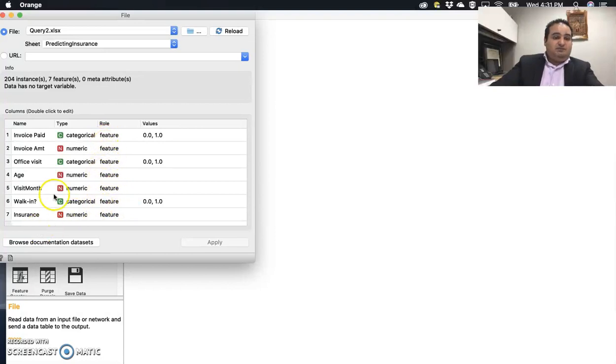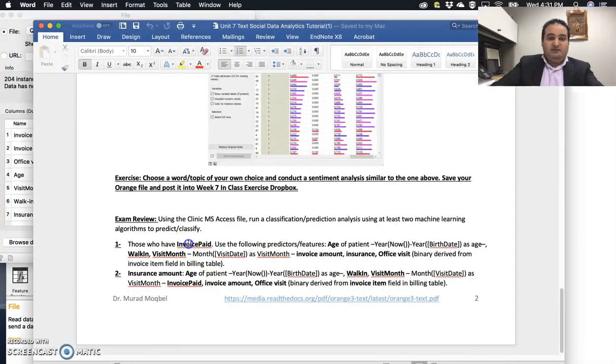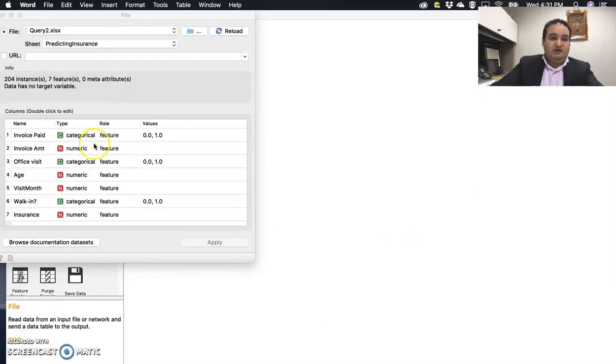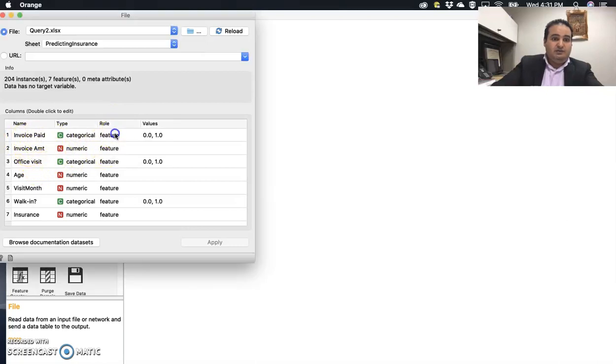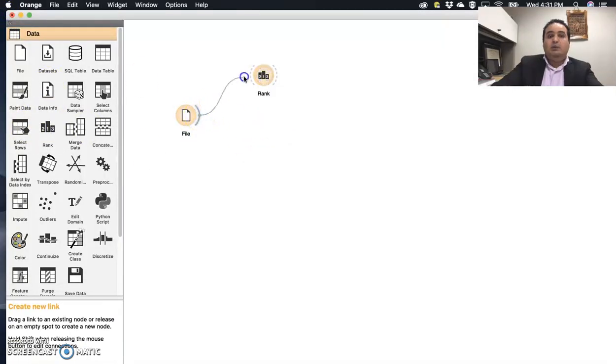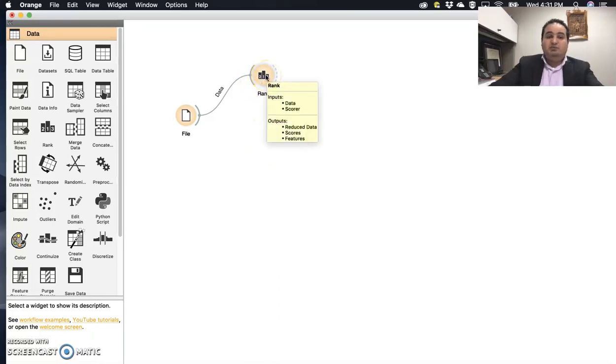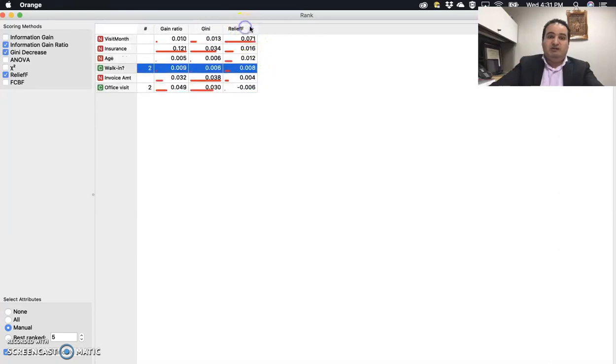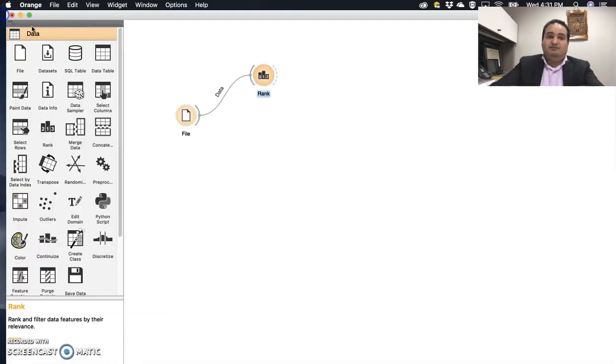Now I need to make sure that, based on the scenario, what they want me to classify, invoice paid, so that's my target variable. Invoice paid, role is target, and then apply. Right? Same thing, now I can do the ranking. If I asked you, when I am classifying whether the invoice is paid or not, which feature is the most important, using ReliefF, for example. So visit month, Gini, it is the invoice amount, right? So you can answer that question easily.